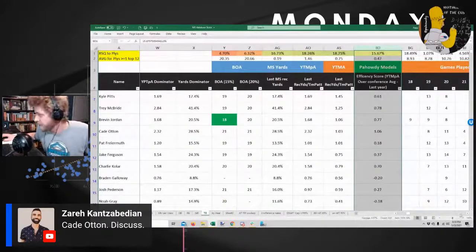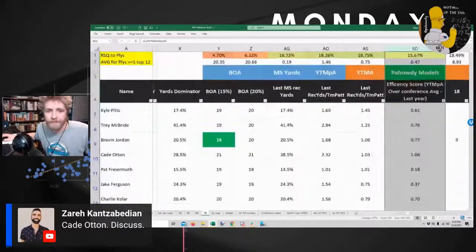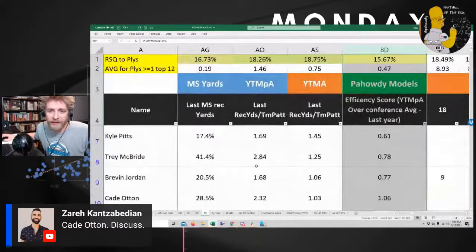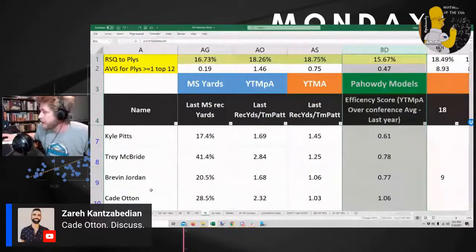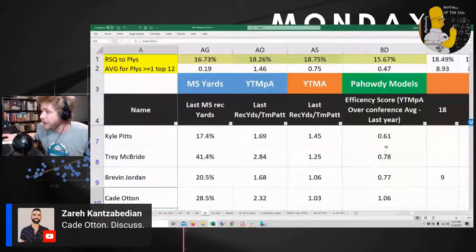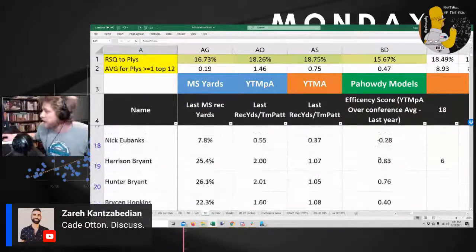You can't see this. There we go. See this 1.6 score? That means he was 1.6 yards per team pass attempt above the conference average for tight ends in his final year, which means he was exceptionally good, essentially. I found this a big thing to actually rank classes by, interestingly enough. And Cade Otton has the lead on it, even over Jordan and Pitts, who I like better.